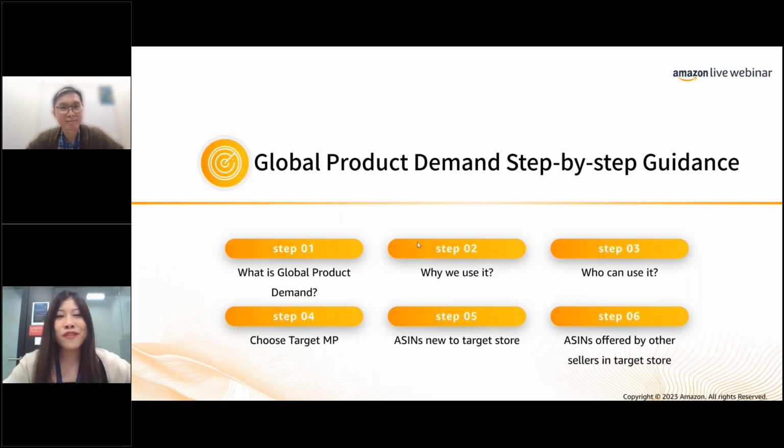Okay, so now I'll just move on to global product demand. So mainly this is for sellers, let's say you're already selling in the US marketplace and you're wondering whether you should sell across to UK or Japan, etc.